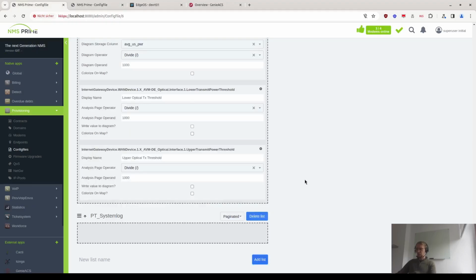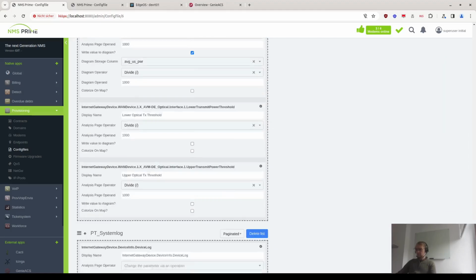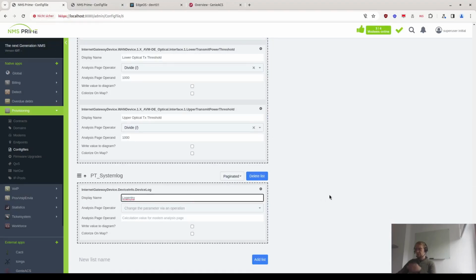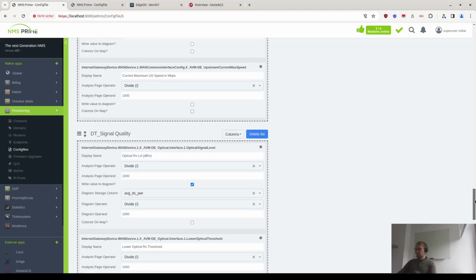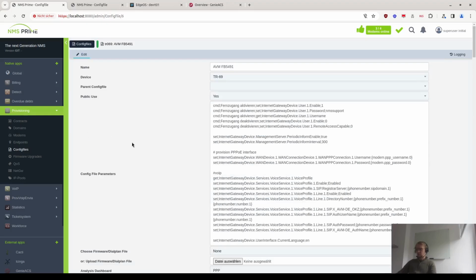And in there, I want to have the device log. So I'll go up there again, look for the device log, add it to my system log, and I will call it log entry. And that's it. And now I can hit save, and then this will be saved into our database. And from there on, we'll soon see that a provision will be created to query this task every 5 minutes.